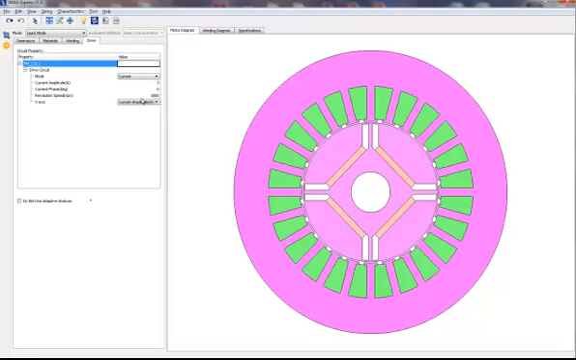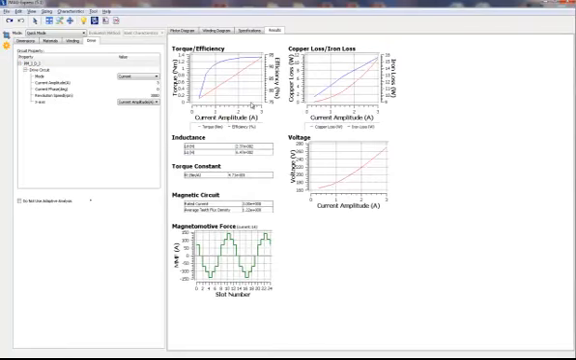Now, everything has been set up in JMAG-Express, and we can click on the little light bulb button, which will calculate the results and give us that output, such as the torque versus efficiency, or the torque and efficiency versus current amplitude, copper loss and iron loss, in this case the D and Q axis inductance, torque constant, the rated current and the average tooth flux density, the magnetomotive force, and the current amplitude versus voltage.